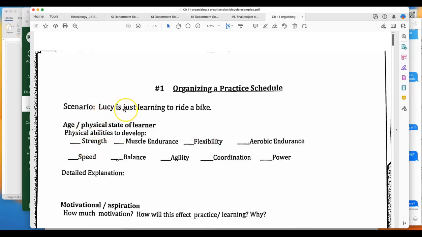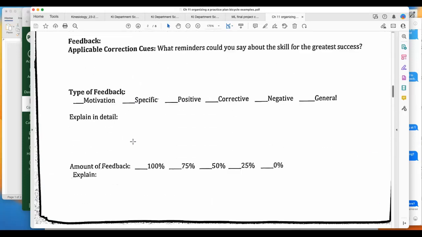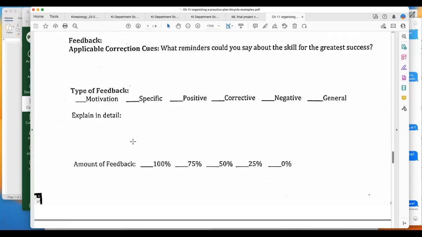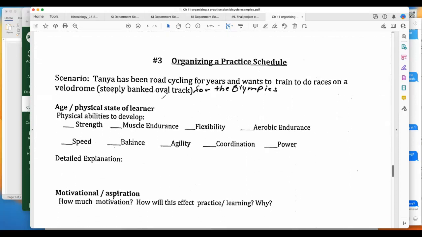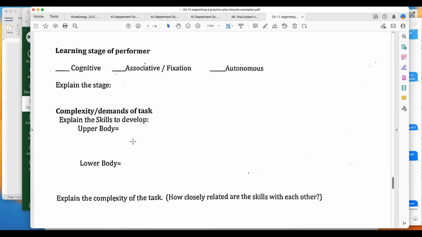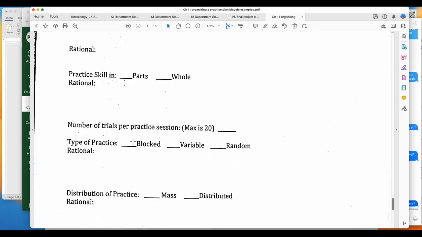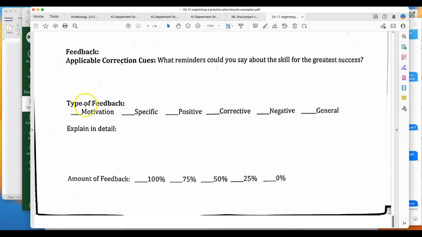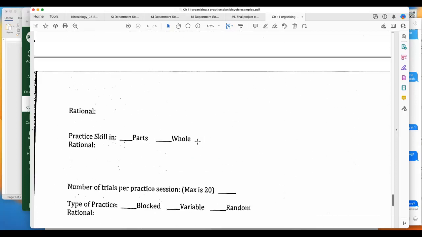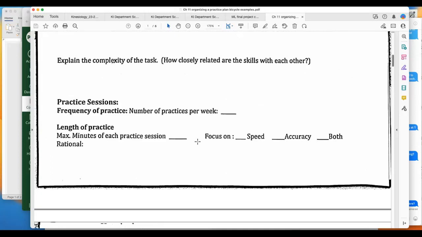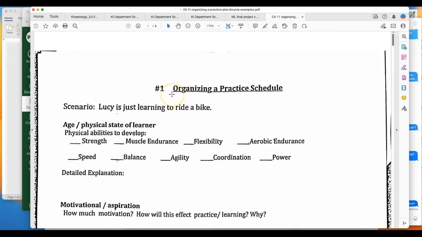So Lucy here is learning to ride a bike. Did we already do this whole make a practice schedule? Oh, we did the practice schedule for a sport. Okay. But we didn't do a specific learning task. So what we're ending up doing here is taking a lot of the things that we've used and putting it all together. This is kind of that last step.